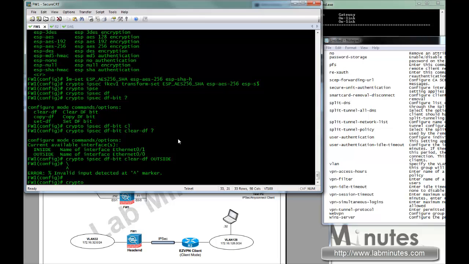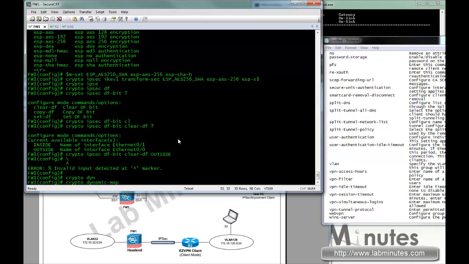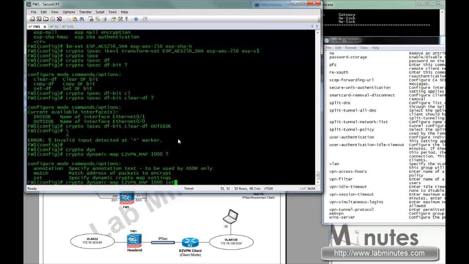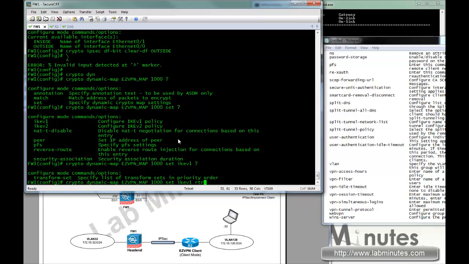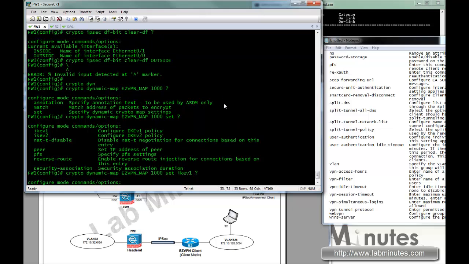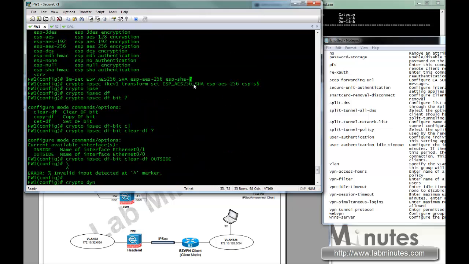Now we get into the dynamic map configuration, which we'll call EasyVPN map. Let's choose the sequence number 1000. And you can either set or match. Since it's a dynamic map, we will not be matching anything, but instead we'll set. Start off with the IKEv1 transform set, which is the one we just defined. So let me scroll back up a little bit. Here we go.